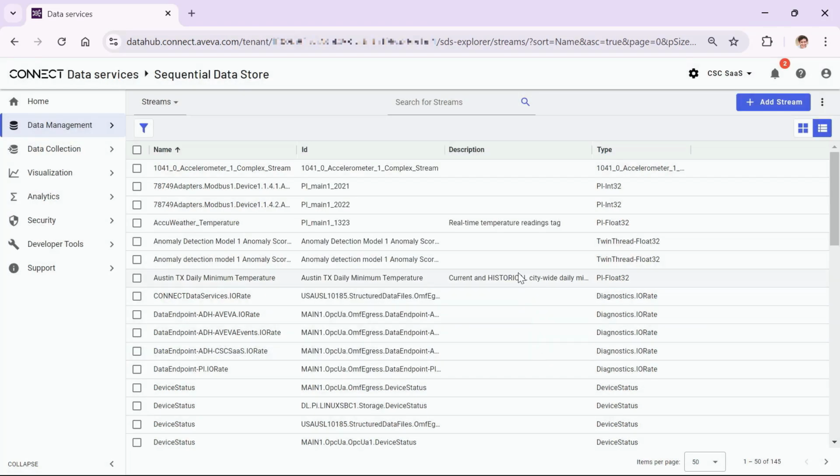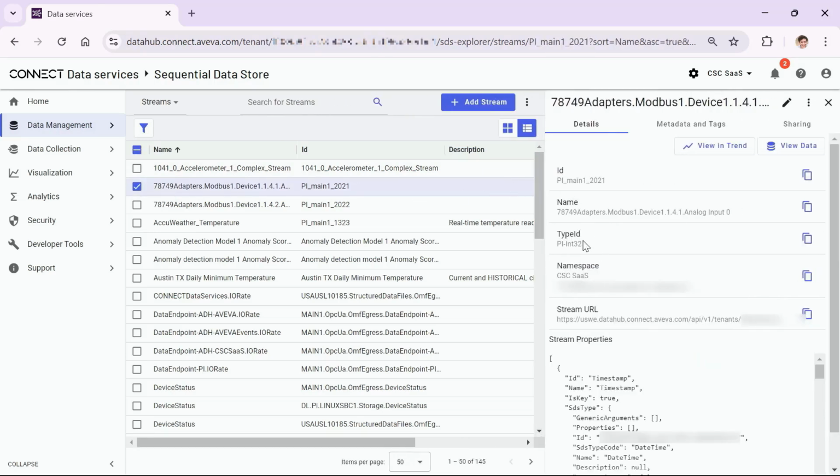Now, when a stream is being created, you define a type for it. So you can say, okay, I want to create a stream to store integer data or float data. Well, you need a type first that says, okay, this is what integer type data or float type data is, and these are all the properties for it. And these type assignments are fixed. Once you create a stream and say that this stream is going to store PIInt32 type data, you cannot change the type of a stream.